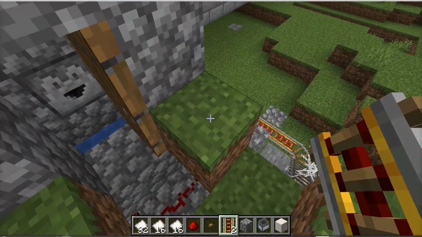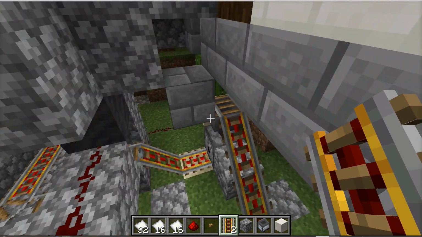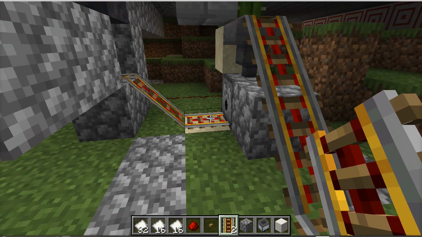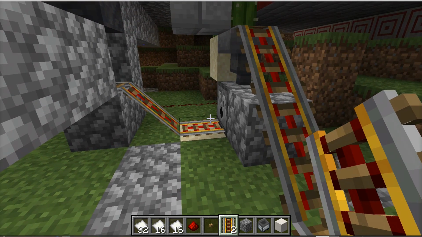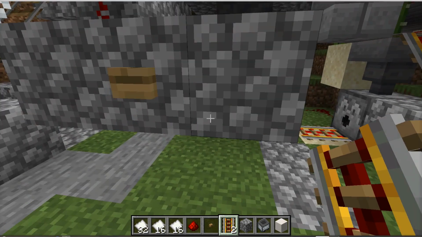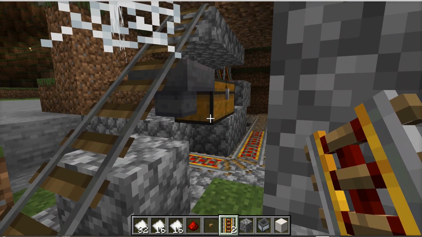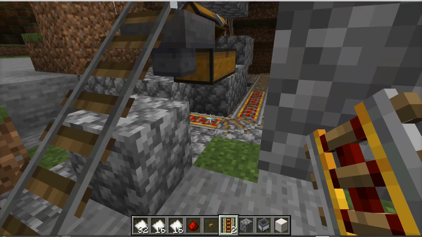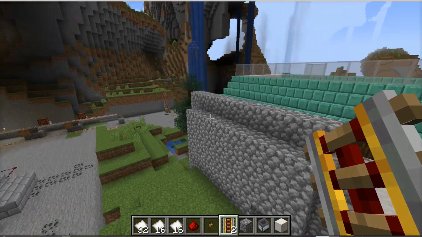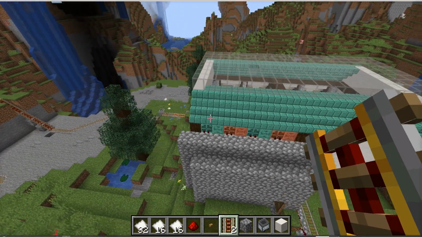That pressure plate is connected to this redstone circuit, which is connected to this dispenser. So it will spit out minecarts with hoppers on them. They'll go through this, under this chest filled with shovels. They'll pick up the shovels and then they'll head back out to the front there, where they await for someone to start the journey.